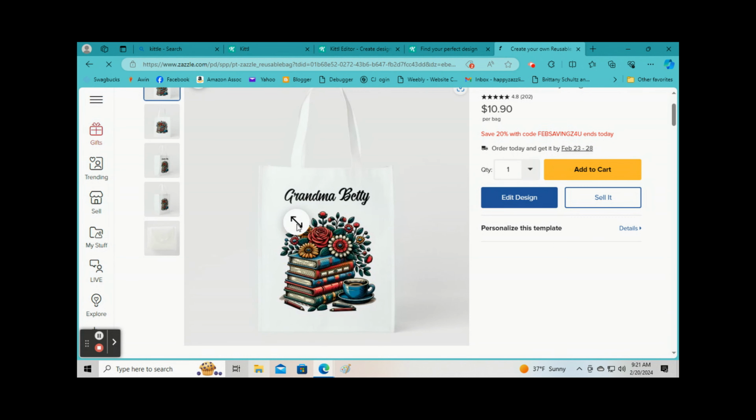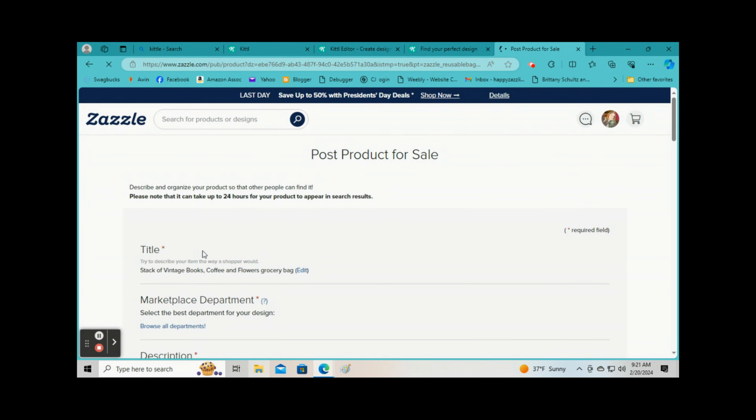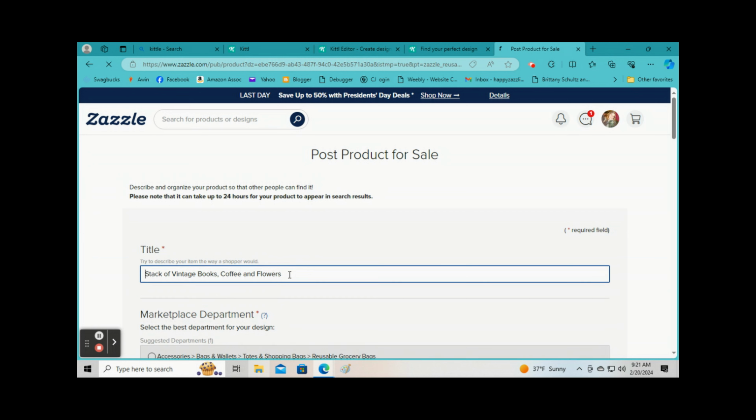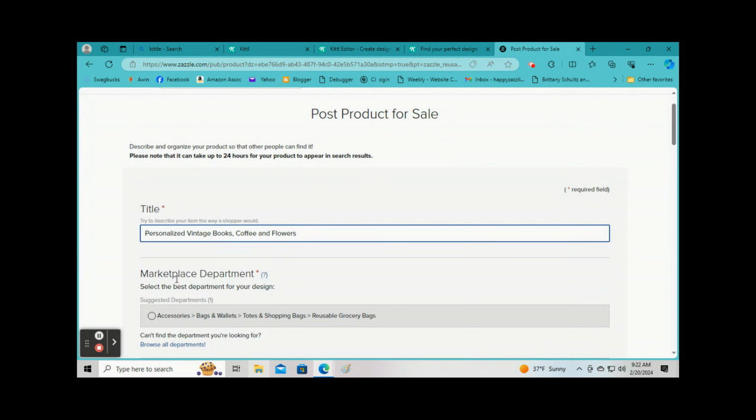And I know on Zazzle they say not to put personalized in the tags, but I do put it in the description. A couple people have asked me about that. So I don't put personalized or customized in the tags, but I do put them in the description and in the title.